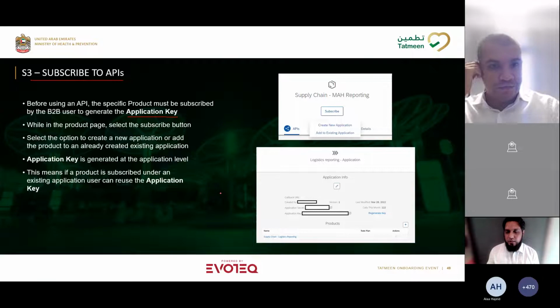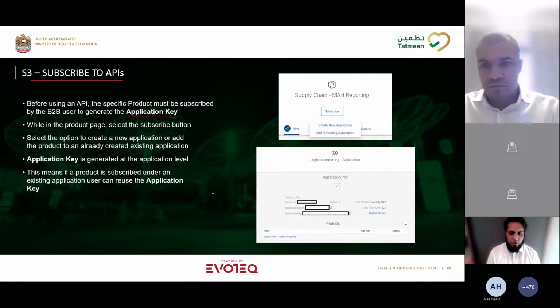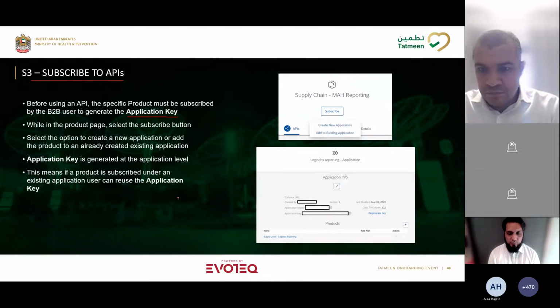If you want to use multiple API keys, then you can create a new application every time. But again, the only purpose of creating this application is to get your API key. In the second screenshot on the left, on the right, what you see is if you add a subscriber product to a particular application, it provides you these details, which is the application key and application secret. Application secret, we are not using that. We are using only the application key. And for credentials, we are using user ID and password, which was the B2B user ID and password.